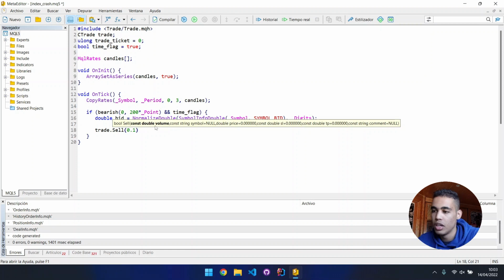It's very simple. Another thing it's asking us is the symbol. Again, use the current symbol. Then the price, we have it up there, which is the bid. And then stop loss, we are not going to use it. The take profit, we are not going to use it. And the comment, we are not going to use it.